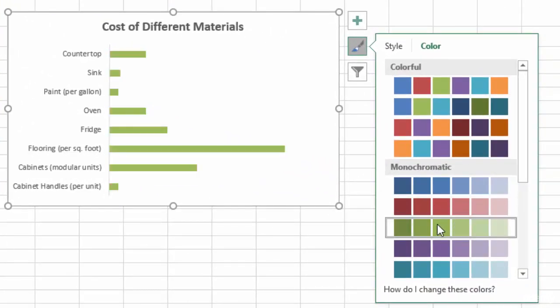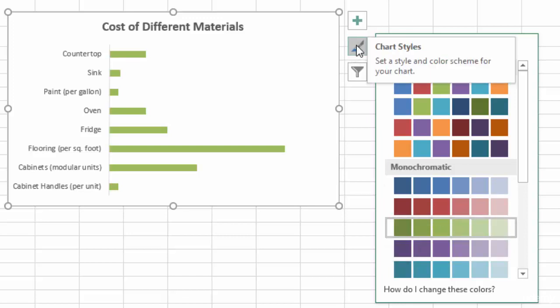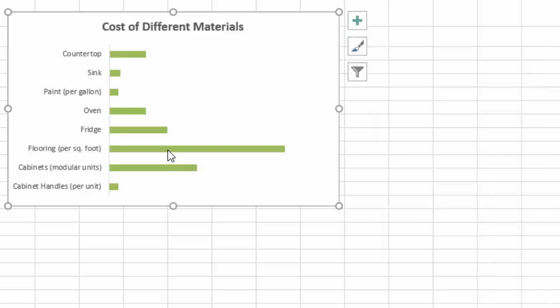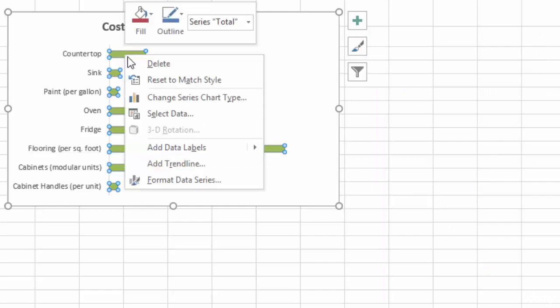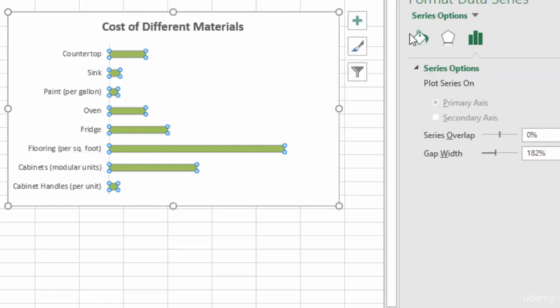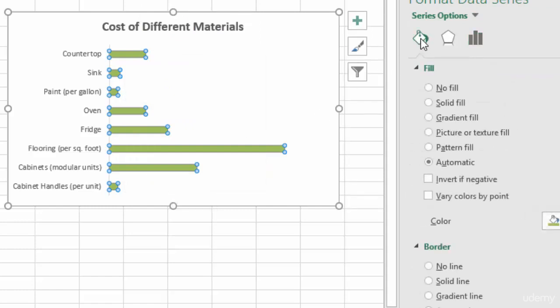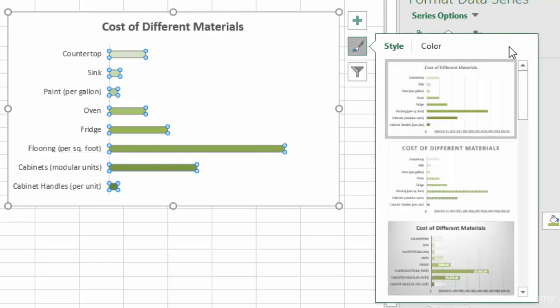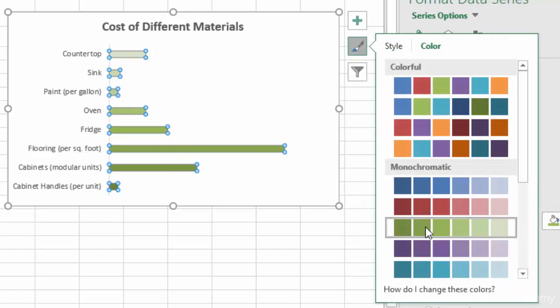And remember, if we wanted to change this so that these were all different colors, we'd have to go in, select on these, right click, go to Format Data Series, go to Fill, and vary colors by point. So now it's created a gradient based on the color scheme that I selected right here. If I went with one of these multicolored ones, then it would be all different.